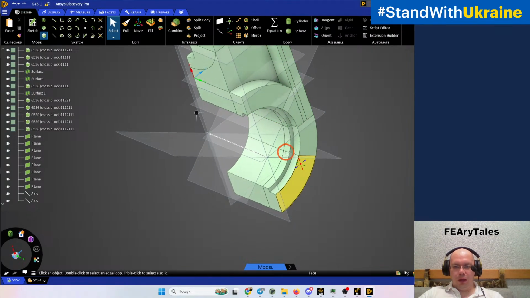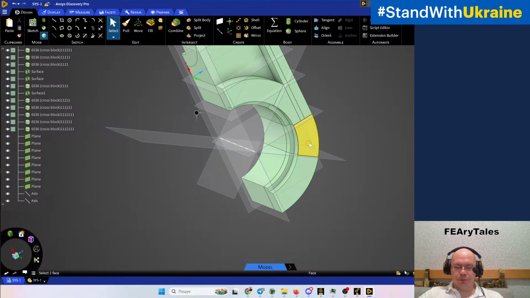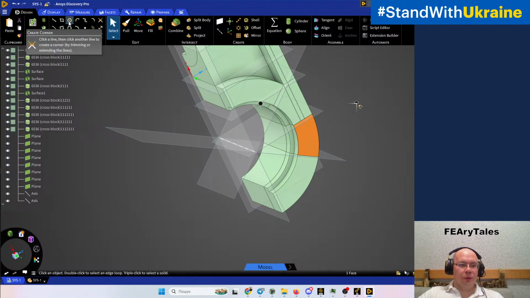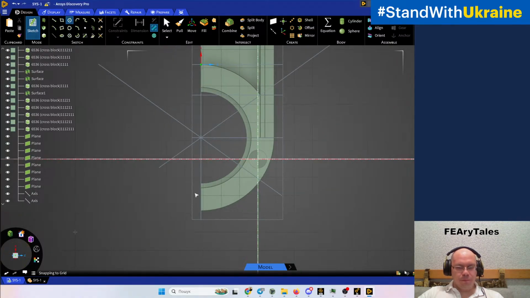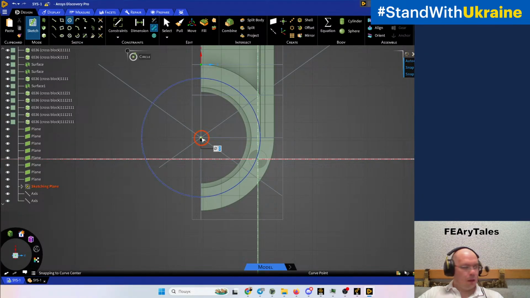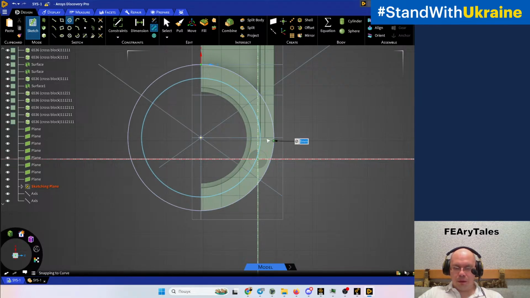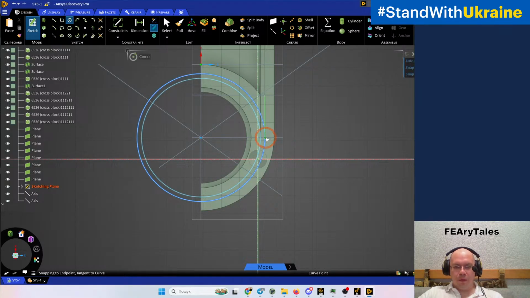Okay, and when we talk about this body, we can provide this circle like this and circle like this.